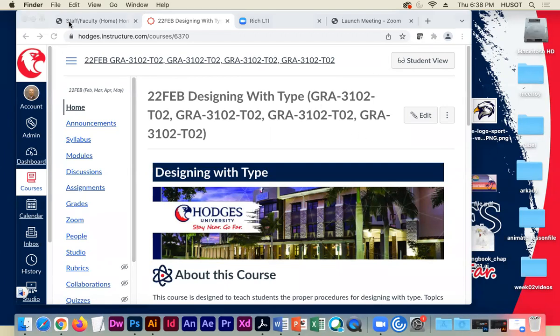Okay, gang, Professor McElroy here, Designing with Type, February section, GRA 3102, week two, learning module two. Quick recap. Week one, we did a lot of background work, a lot of talking about the history of type, a lot of talking about the anatomy of type, talking a little bit about type effects and just the treatment of type, meaning legibility and readability.